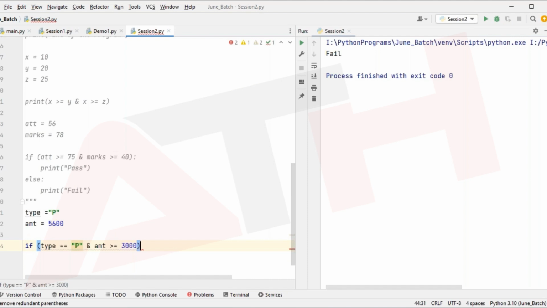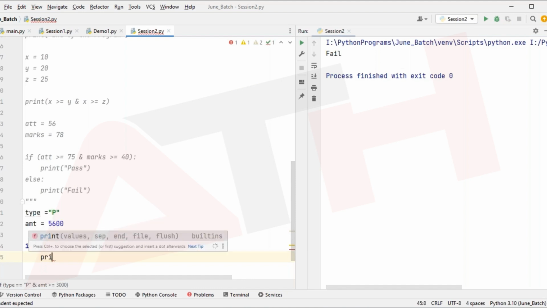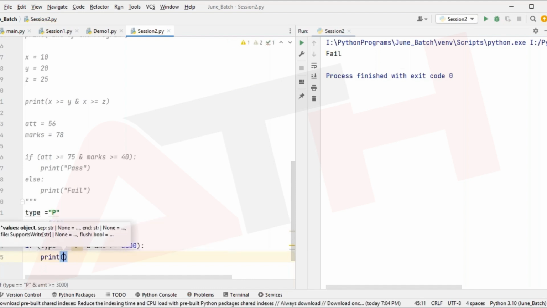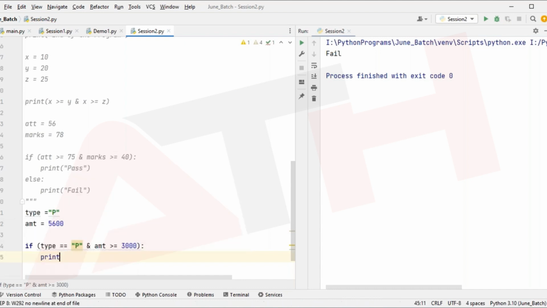If both are satisfied, that means he's a premium customer and the amount is more than 3,000, then I want to calculate the discount. I just say print amount. I say amount is equal to the actual amount minus amount into 10%, 0.1. So amount is equal to amount minus that. This will be the 10% of the amount, and from the actual amount, 10% will be subtracted.